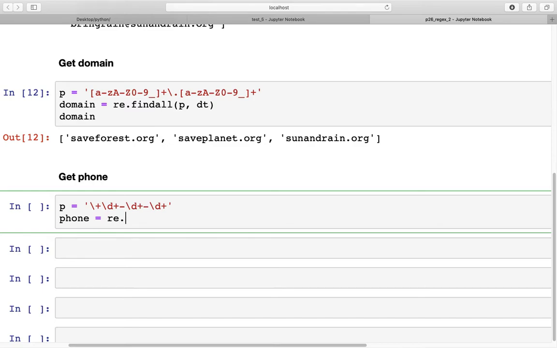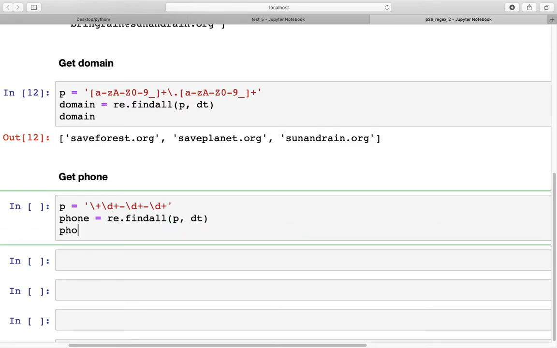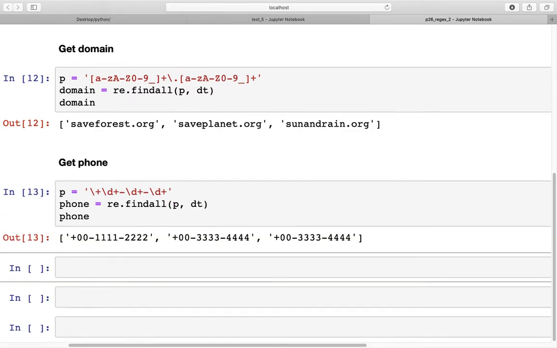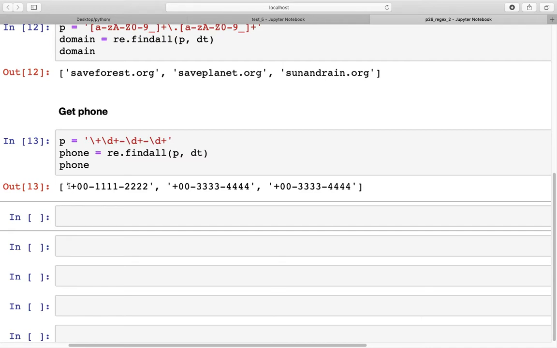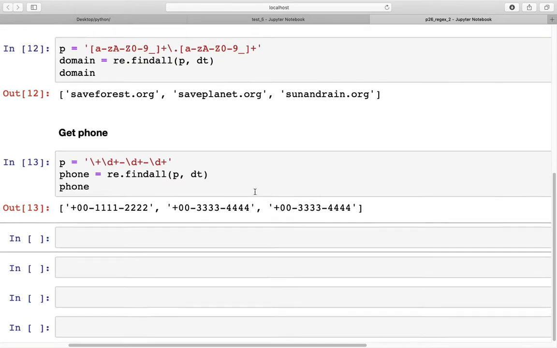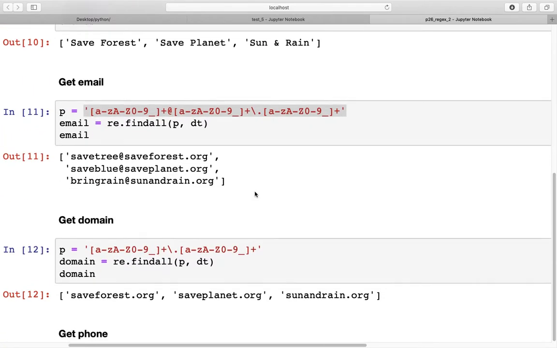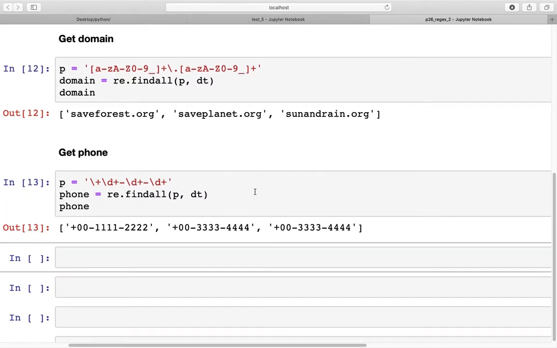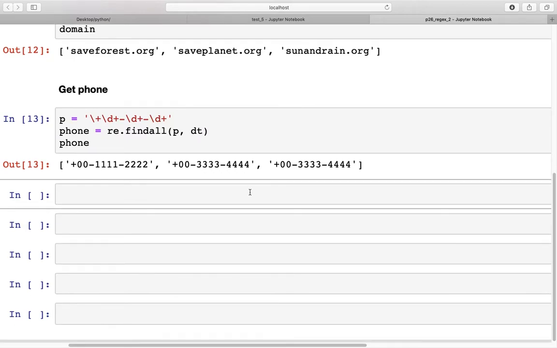So when we type re.findall(p, dt) and look at the phone, here we can see that we have the 3 phone numbers, so that's really good. We were able to extract company name, email, domain name, and the phone number as well.